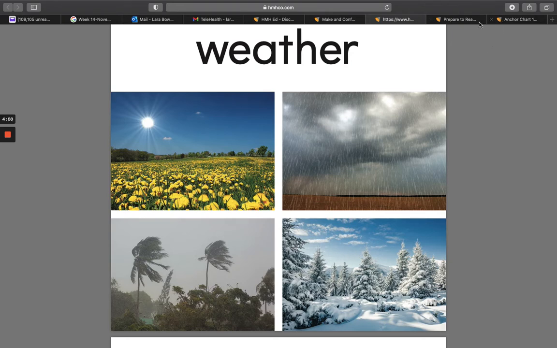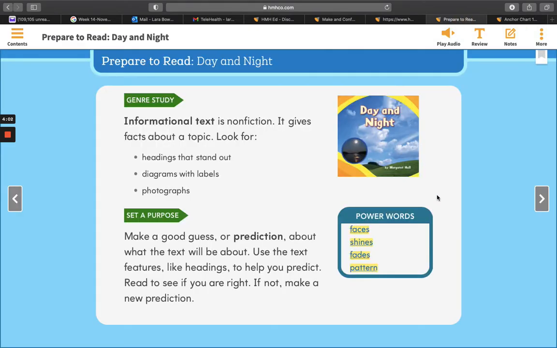Okay, so let's go to our story. And our story is informational text. It's nonfiction. It's going to give us facts about our topic. So what are we looking for? We're looking for headings. That's a text feature. We're looking for diagrams that have labels. That's a text feature. And we're going to look for photographs. Remember, photographs are different than drawings. Photographs are of real places or things.